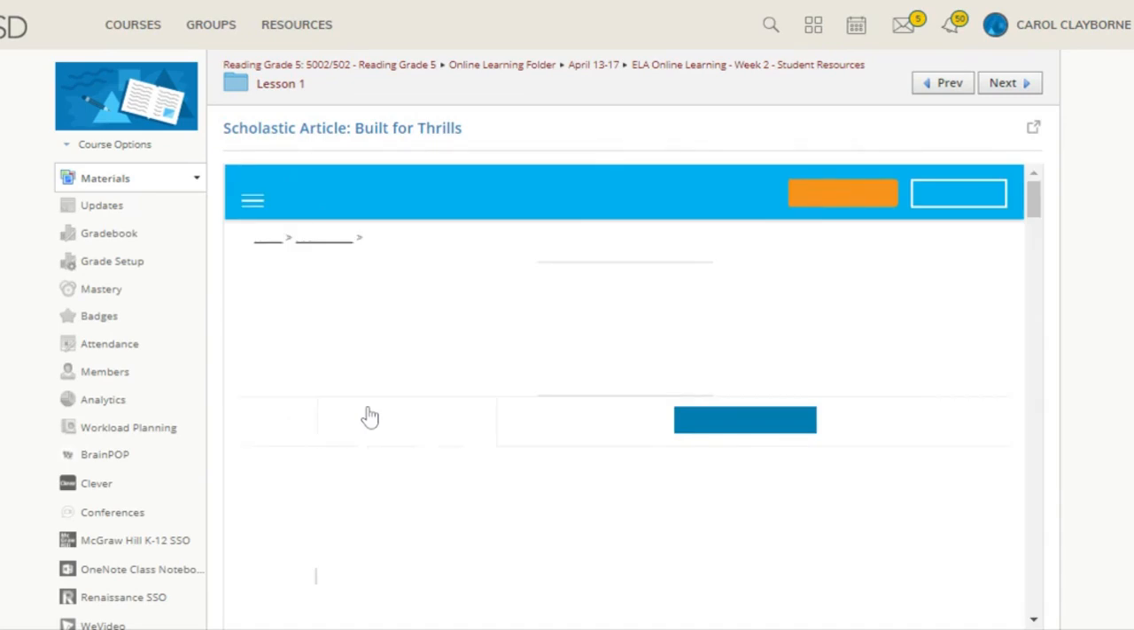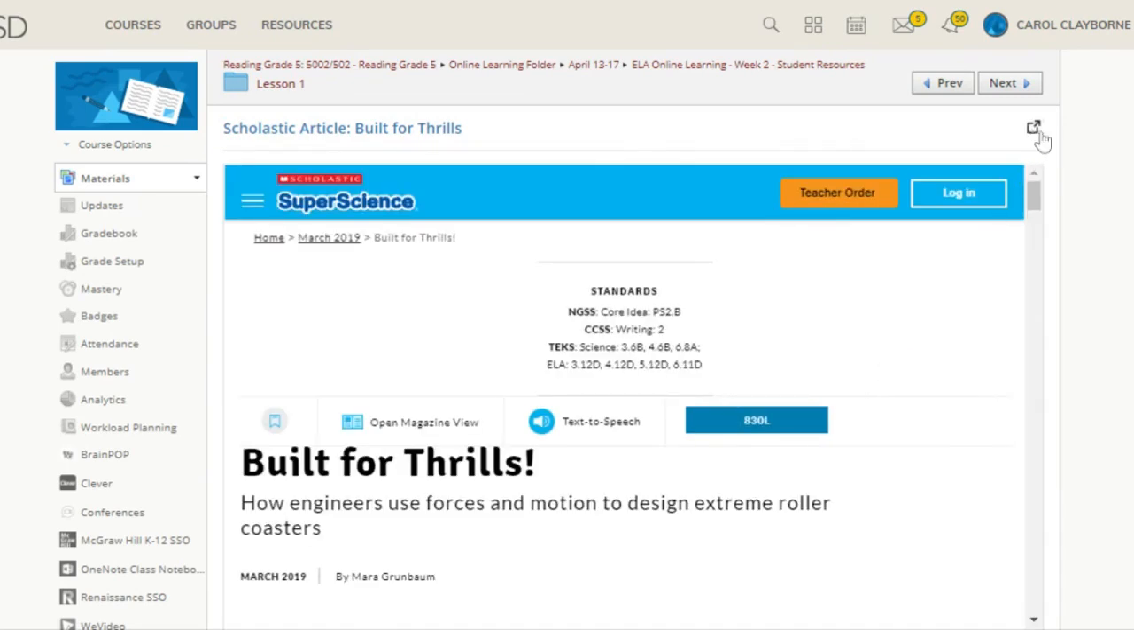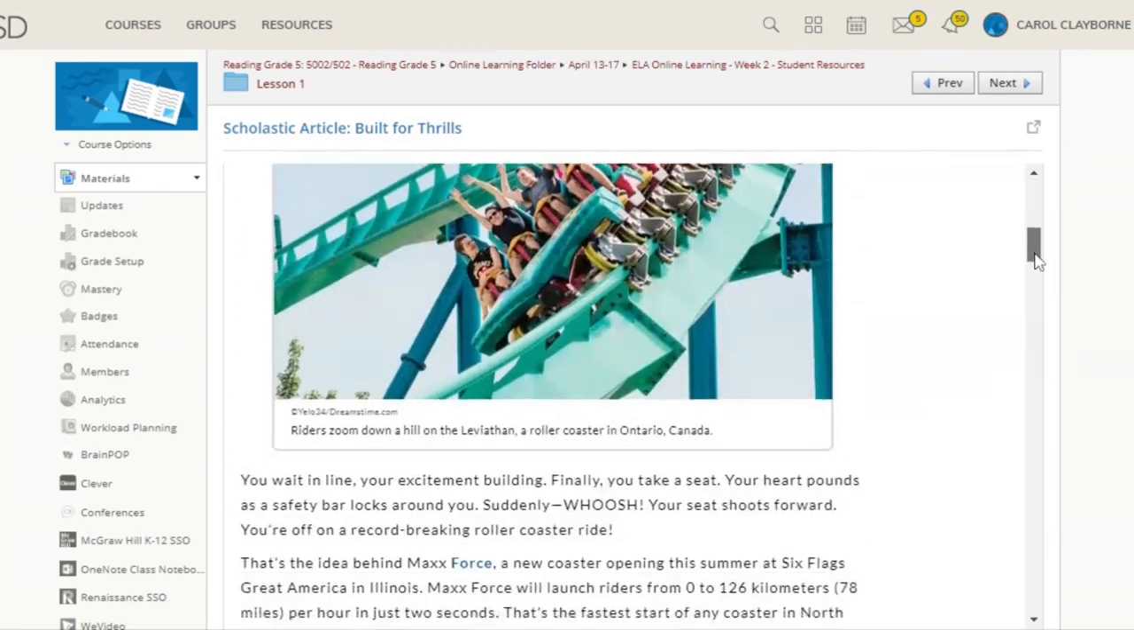Again, once it comes up, you can click this button and pop it out. It also has open magazine view that will pop this article out and make it a little easier to read. So whatever works for you.